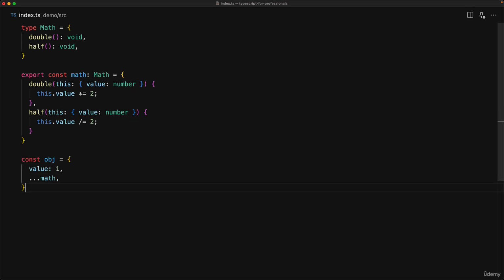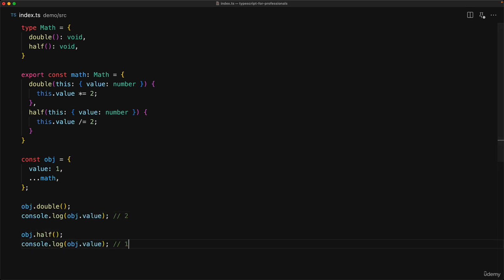And here we are annotating that this is something that is going to have a member value of type number. So of course, we can attach it to an object that has a value of type number, for example, a value of 1. And of course, object.double is going to work fine. It is going to double the object.value, and similarly, object.half is going to work as well. It is going to half that 2 back down to a 1. Now in both of these functions, we have to actually annotate what we expect this to be.